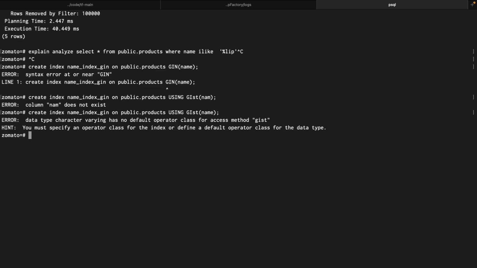Generalized inverted tree, that's what gin is, and gist is the generalized search tree. If I'm trying to use it directly, there are two ways. One way is that I can alter my table products and add a column. I can name it anything. It's the vector of description, and the type will be, let's say, tsvector.